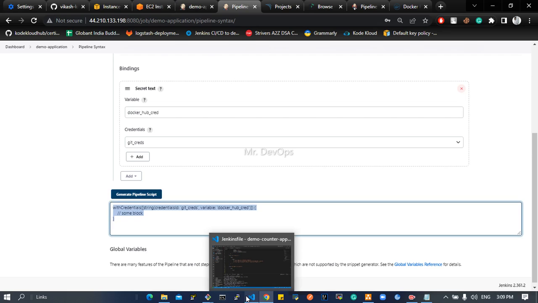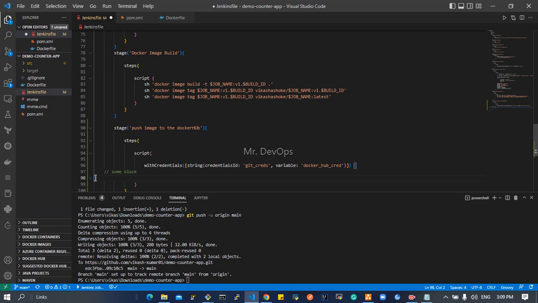Now I will go back. I have the password of my Docker Hub. So before pushing, it should authenticate with a particular account, right? Otherwise it will start pushing anywhere. So that is why we have tagged the image with a particular account ID.